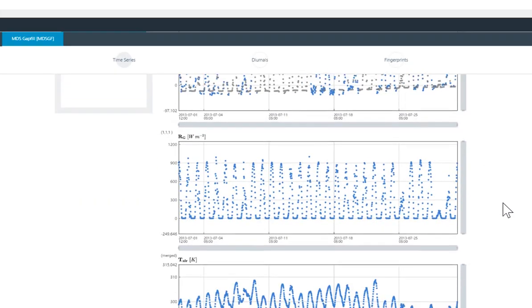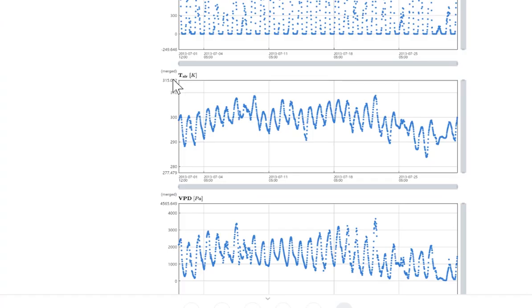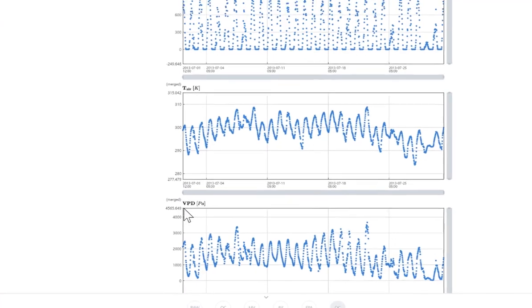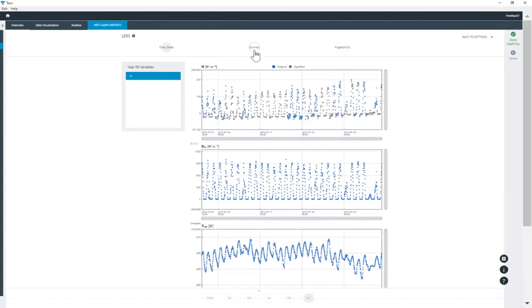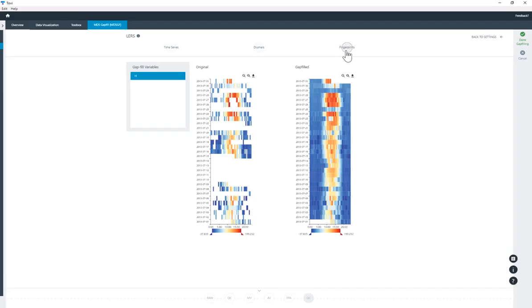If you scroll down, this simply shows the drivers that were used. Here's our net radiation, our merged air temperature, and our merged VPD. If I go to the next node here, to the diurnals, I'm presented with an ensemble average for the month of July, here with time of day shown. Now, if I was doing this on a yearly data set, I would have 12 panels here, one shown for each month.